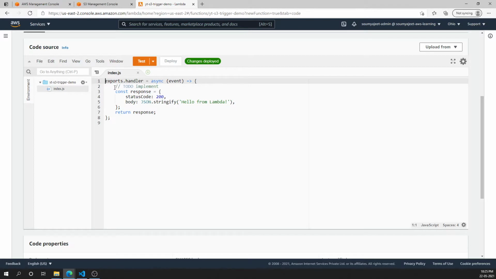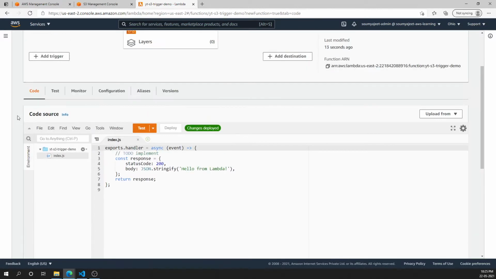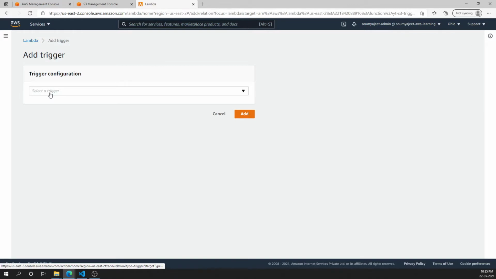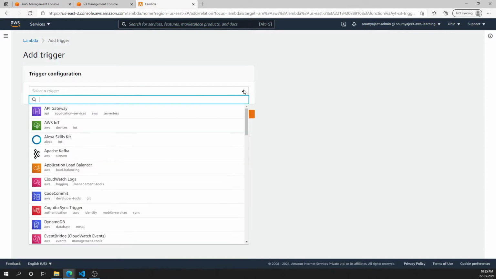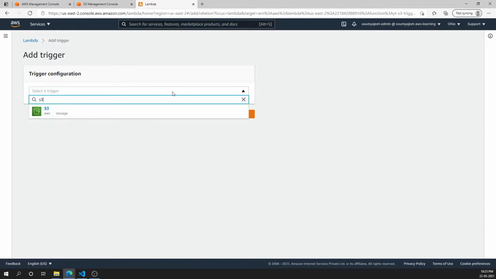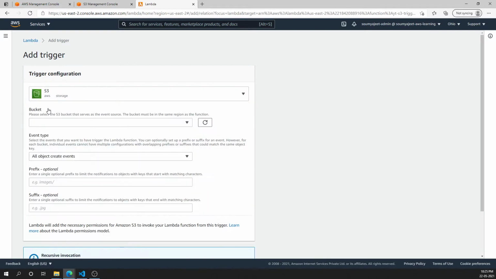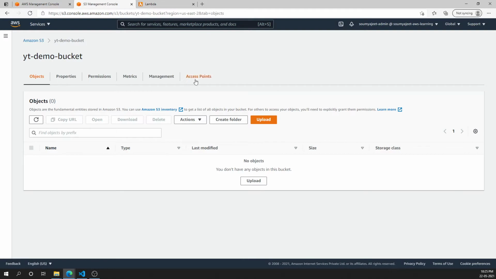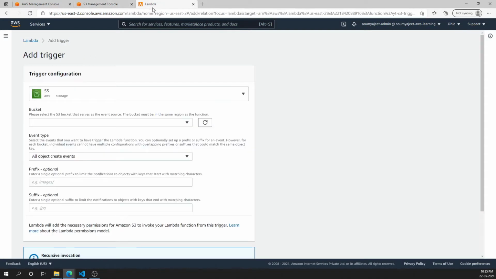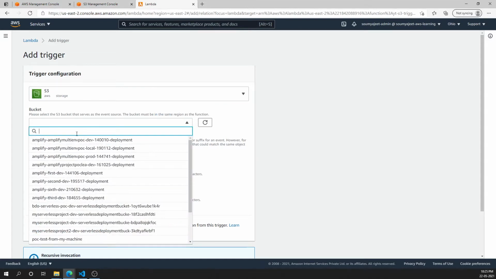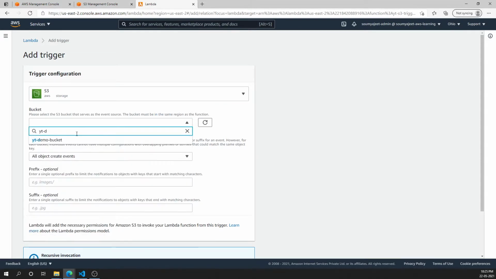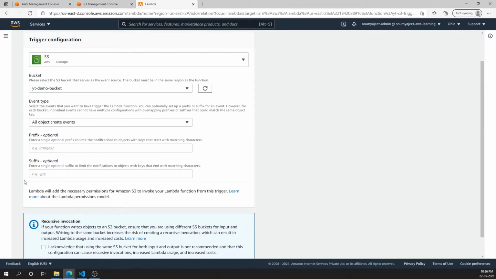And so the first thing that I will do is attach the S3 trigger, right? So I'll go to add trigger. What we will do, we will search for S3, right? So we have to select this bucket name. If you see, this is our bucket name, right? YT demo bucket. So we will search for that YT demo bucket, right?